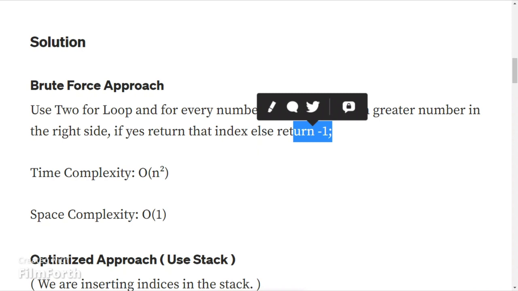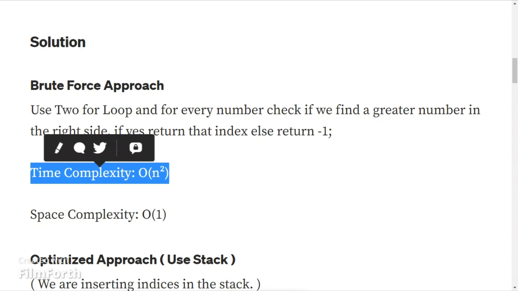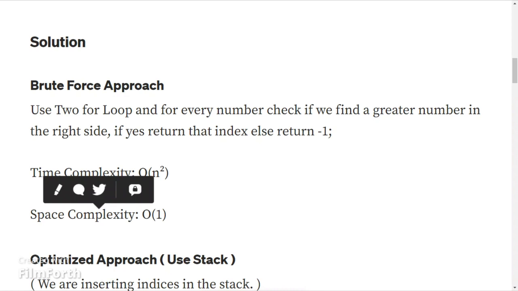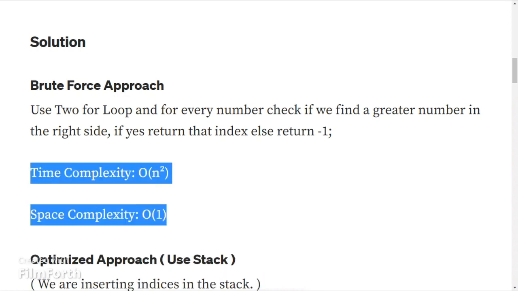So for that brute force approach, the time complexity is O(n squared), because we are using 2 loops to calculate the next greater element in the worst scenario. The best scenario could be when all numbers are in sorted order, and that is O(n) in that case. The space complexity would be O(1), because we are not using any type of extra space.